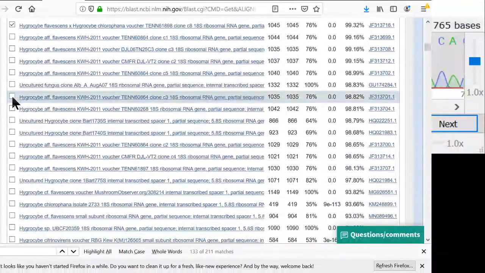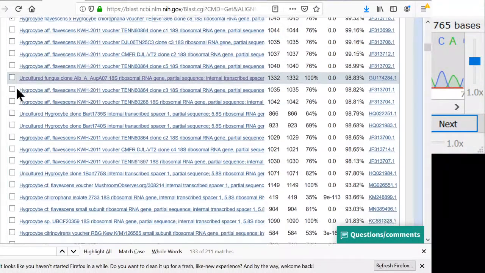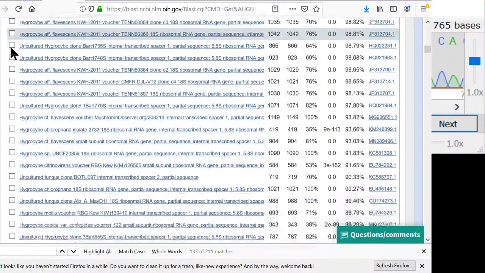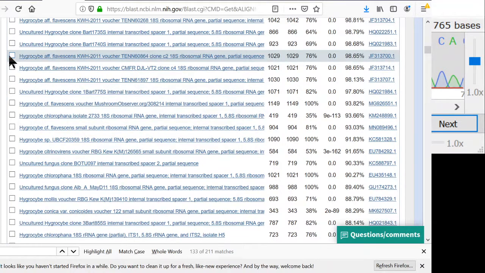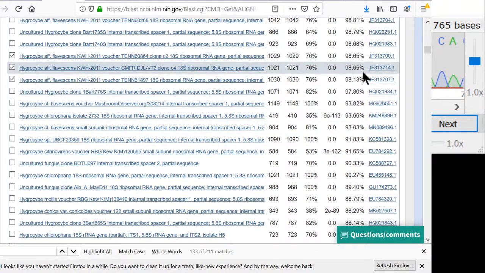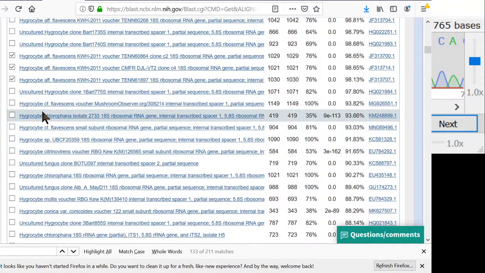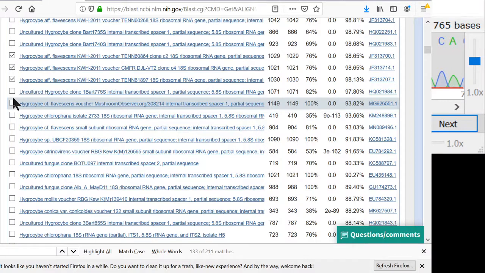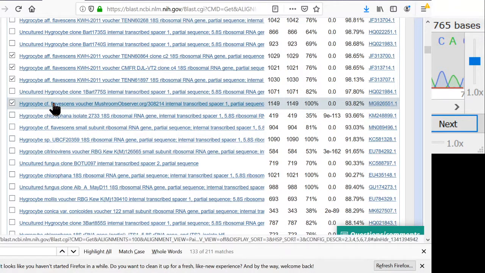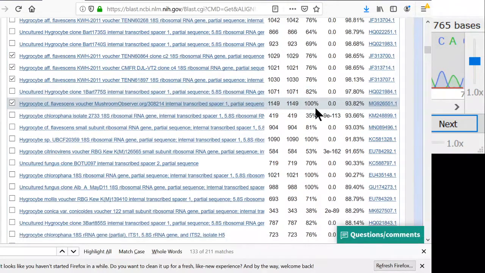And basically I'll just go down here and select whatever sequences I want to see in my tree. And here's another one that's claiming to be Hygrocybe flavescens, but this one is only 98% the same, so maybe it's a different species, like a sister species. Here's my sequence from California. You can see my sequence from California is also going under the name flavescens, but it only matches 93%. So 93% is very far, and that means that these are not the same species.